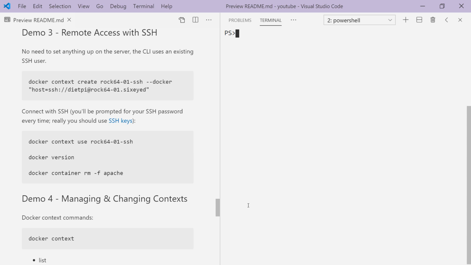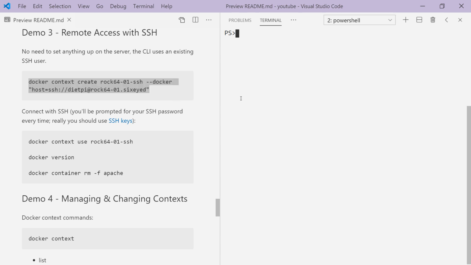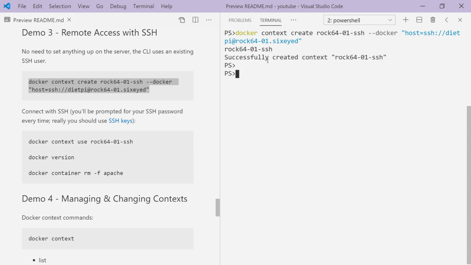But if you want to use SSH, you don't need to do anything fancy because it's already up and running. As long as you've got an SSH user on the machine that's a member of the Docker group, then that's kind of all you need. So I'm going to create a Docker context. I don't need to edit my engine at all because this is just using SSH as a channel. So the difference is in the host, I'm using SSH. This is my username, dietpy, and the name of my computer. So that looks good.